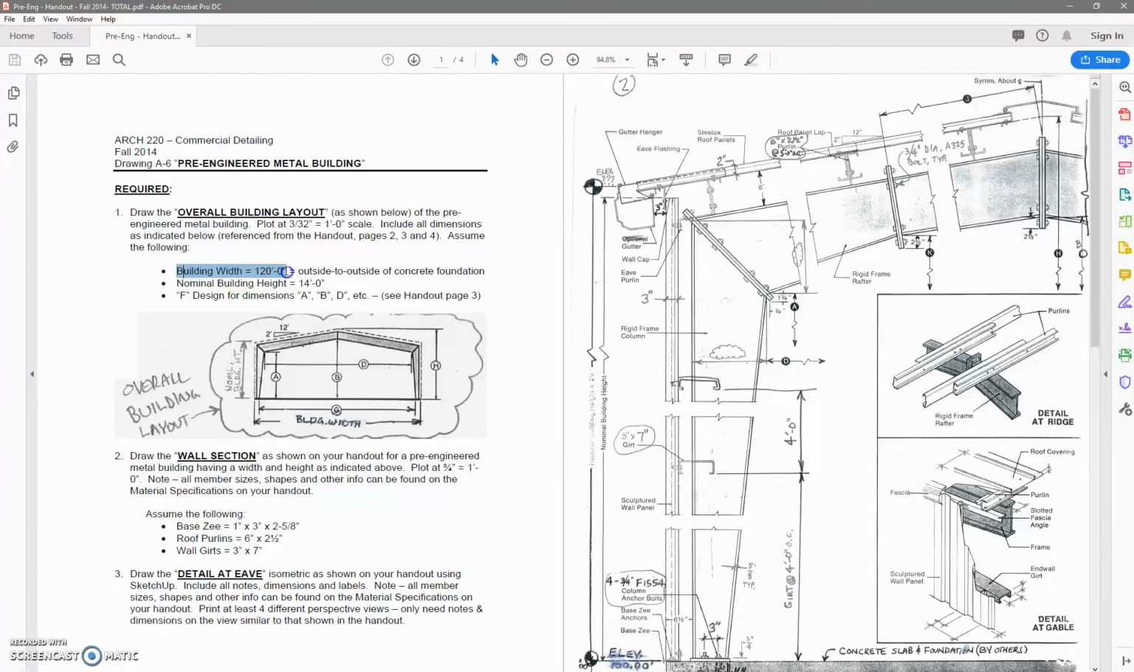That design includes a building width of 120 feet. That is the outside to outside dimension of the concrete foundation. The nominal building height is 14 feet, and we are working with the F design. We're going to use that for dimensions A, B, D, G, H, J and K, which are in our wall section over here. So we are going to use those designs to get those dimensions.